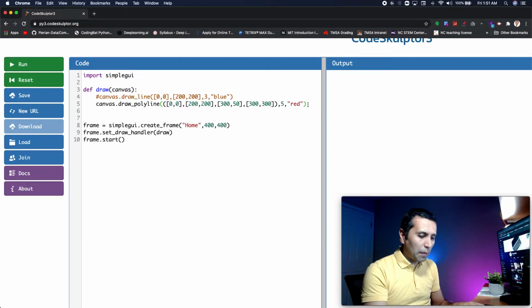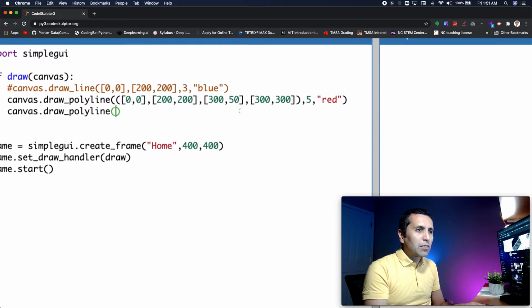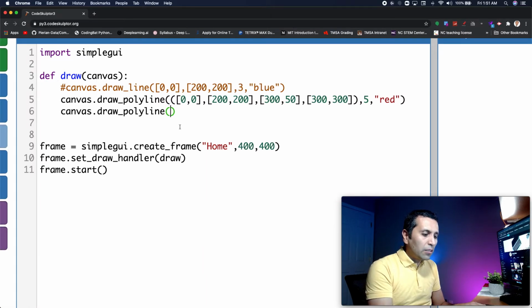One more time, let me just specify, just to make sure that we are doing it right. So I will make a canvas, draw a polyline, and what I need to specify, let me just zoom in a little bit, is that I need to open another bracket.